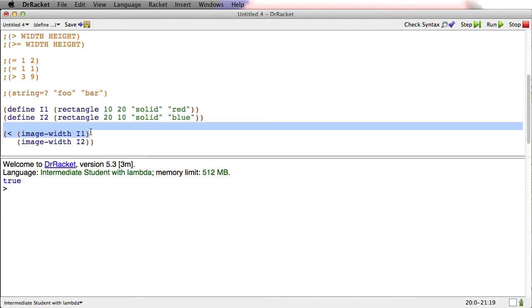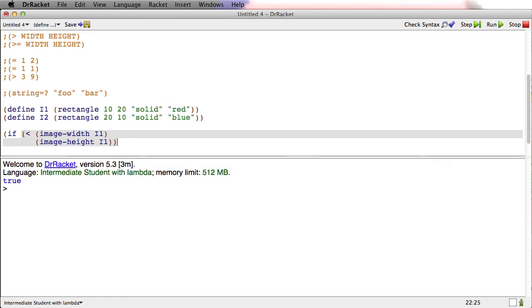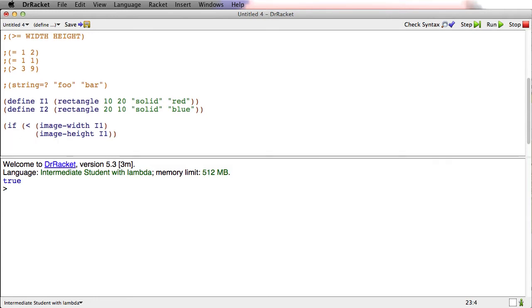Going back to where we were, let me start by just deleting this expression here. And then we'll try to write an if expression that determines what the shape is of I1. So we'll say open paren if, and then let's say less than, is the width of I1 less than the height of I1. And if that's true, that's the question.